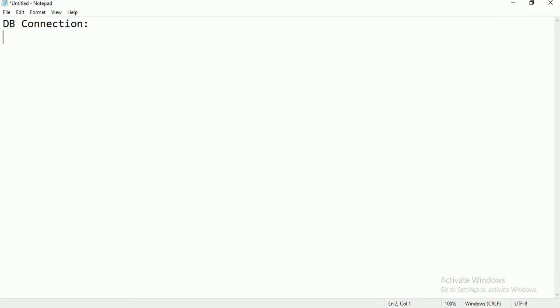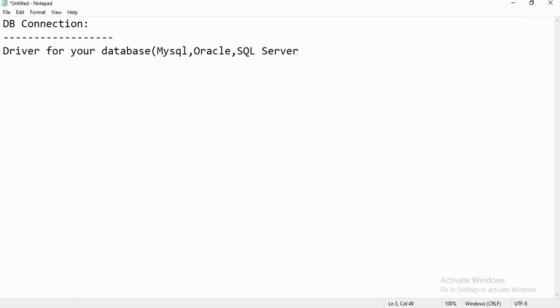DB connection. What you need to do is, first you need to know the driver for your database. Which database you are connecting to, you need to know the driver. The driver will be different for MySQL, a separate driver for Oracle, and a different driver for SQL Server. Whatever database we are connecting, we need to know the driver. Based on this driver only, the code will understand which database we are trying to connect.